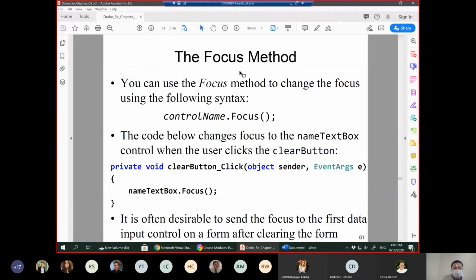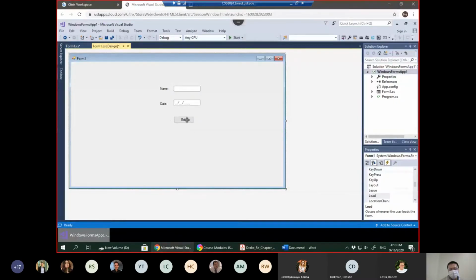So the focus method: you can use the focus method to change the focus using the following syntax. Control name dot focus, this is how we change the focus. The code below changes focus to the name text box control when the user clicks the clear button. So for clear button click, name text box dot focus means that the focus will be sent back to the name text box.